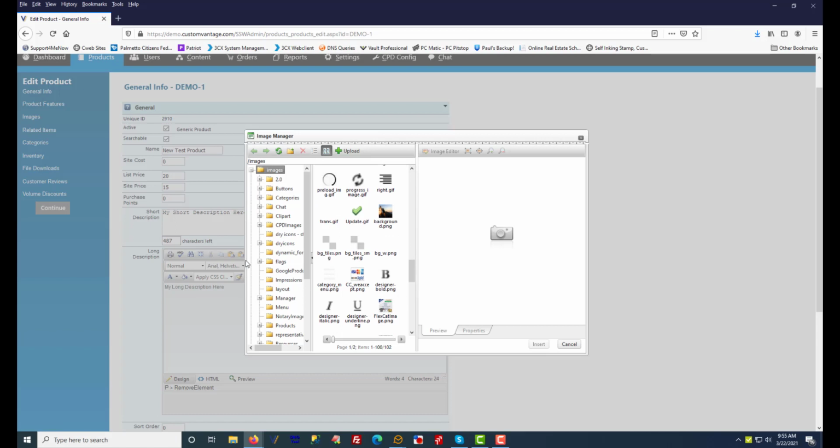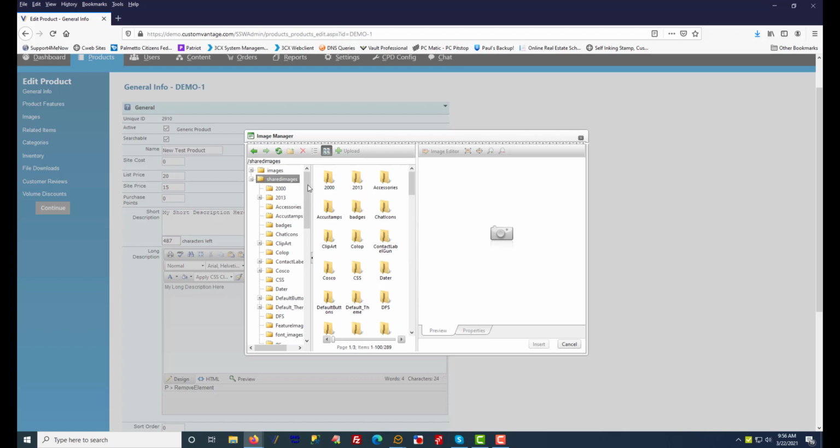Now, you may know that we have images, which is on your website only, but also if we minimize this, you can see we have shared images. Shared images are available to all Custom Vantage web users. You can use them as you see fit, but you can't edit them. If you need custom images, those are going to go into your images folder.